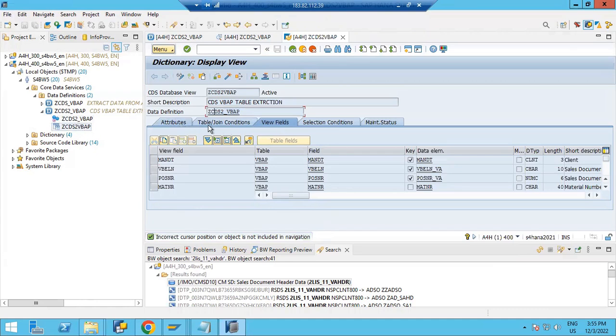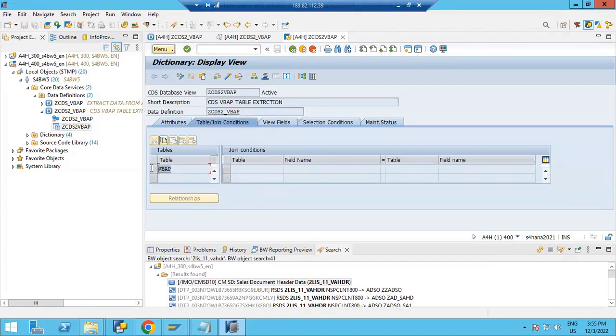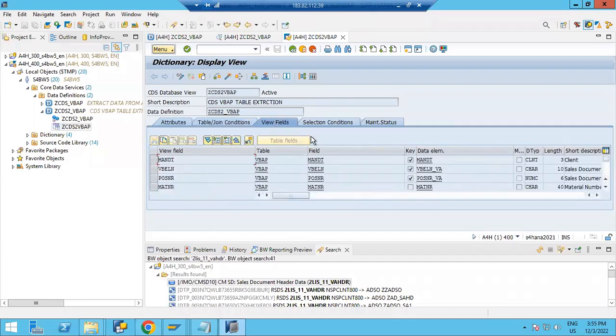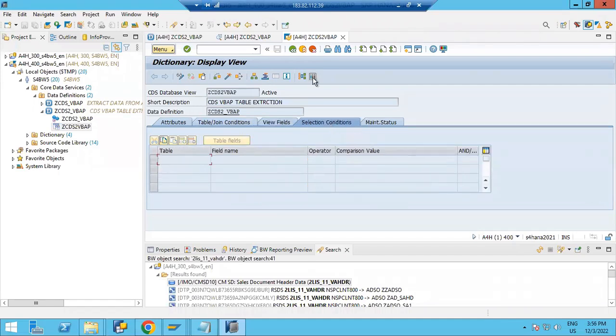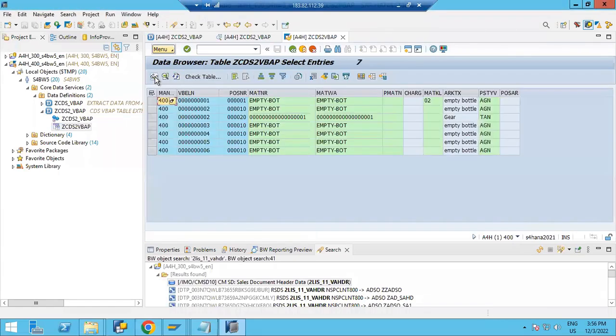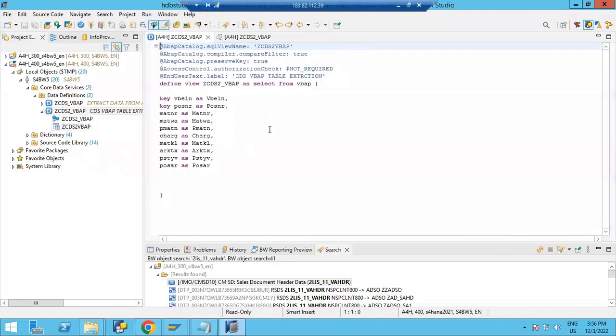So here you can see we have created the view based on ABAP. You can see the view fields, whatever fields we have taken here are all automatically generated. Even here you can see the data, the 7 records that are there. So we have generated the CDS view. Now this data I am going to pull into the BW4 system from the S4 system.